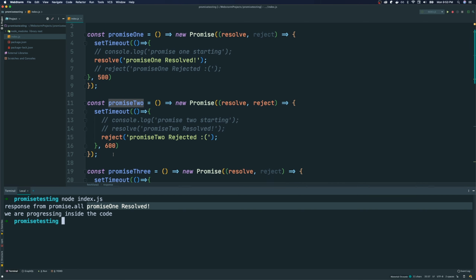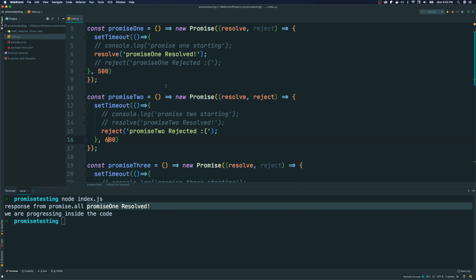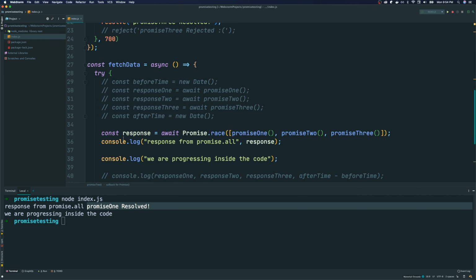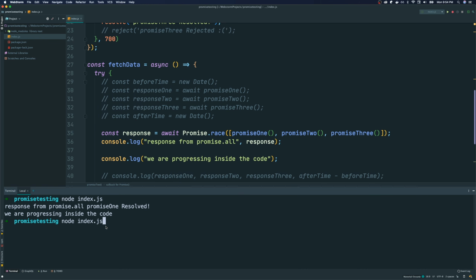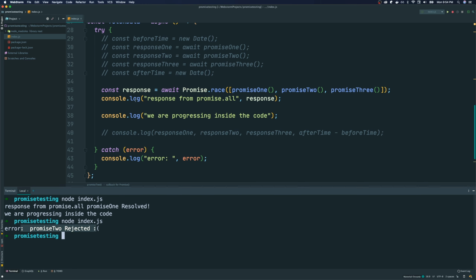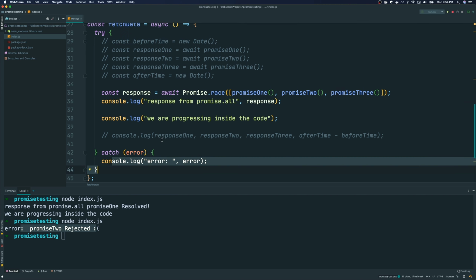Now check this out. What if this one was actually shorter than the Promise1, meaning this was the shortest one here, the first one to get settled. What would happen then? We run the code and it says error Promise2 rejected. So we couldn't console log any of the response. We got straight thrown to the error and we just console log the error.